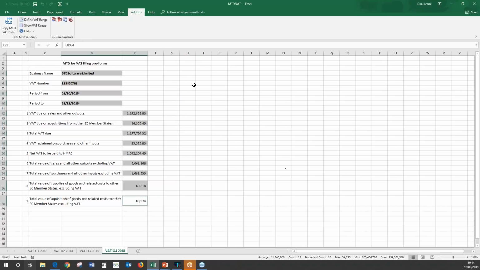So that is going to select the data so that we're ready to copy the MTD data and digitally transfer it. So if I choose the Copy MTD VAT Data option now, you can see we're presented there with a nice message to say that our MTD VAT data has been successfully picked up, and we can now return to the BTC Hub to complete our transfer.